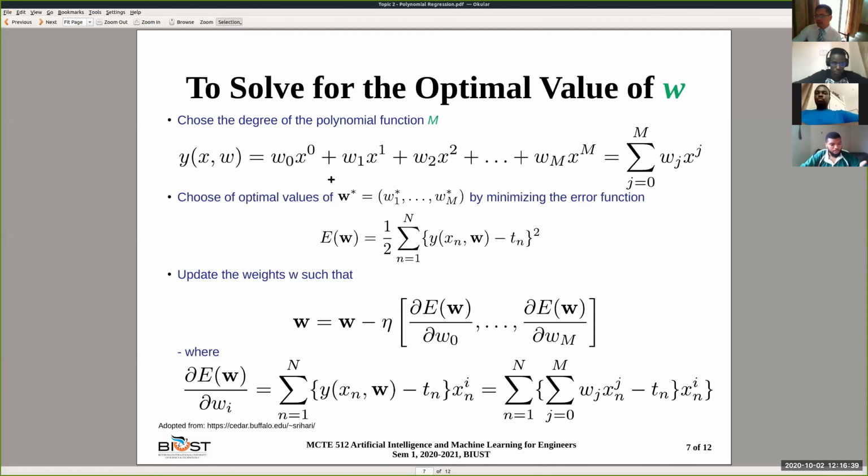We have w0, which would have x to the 0, which is always 1. So that's why it's w0 all the time. And w1 times x to the power 1. We don't need to put the power 1 here because it's understood. And then w2 times x to the power 2. So that's how the polynomial is always strictly stated.